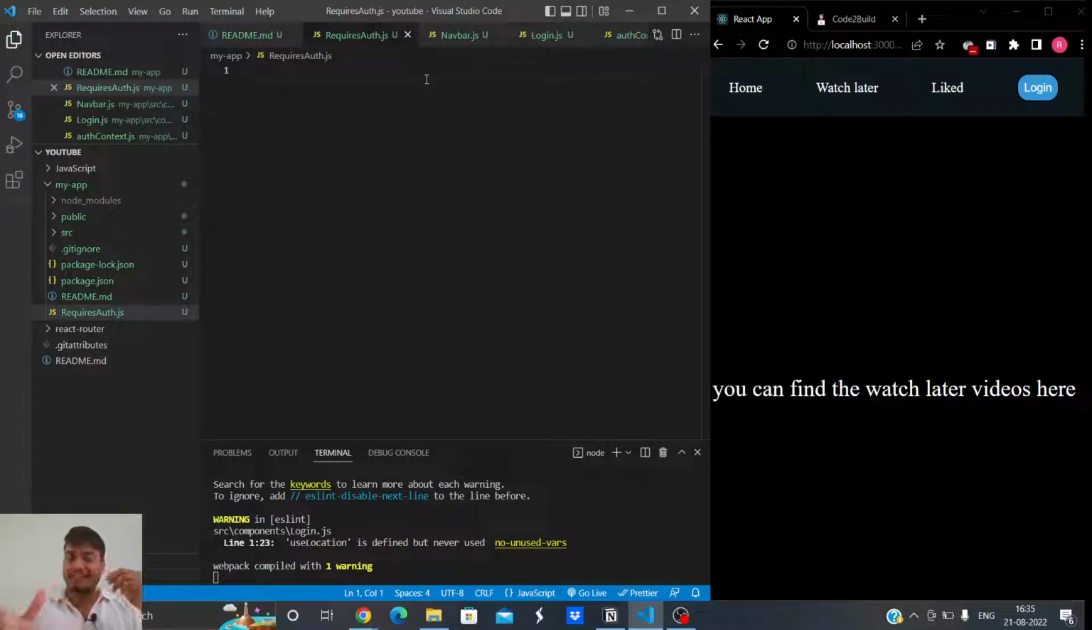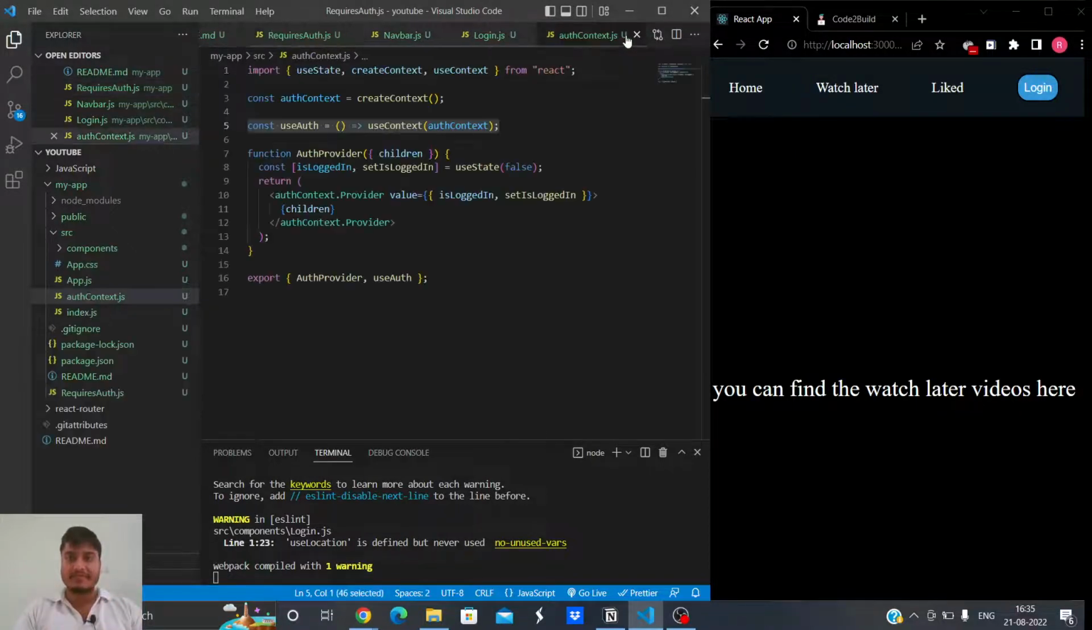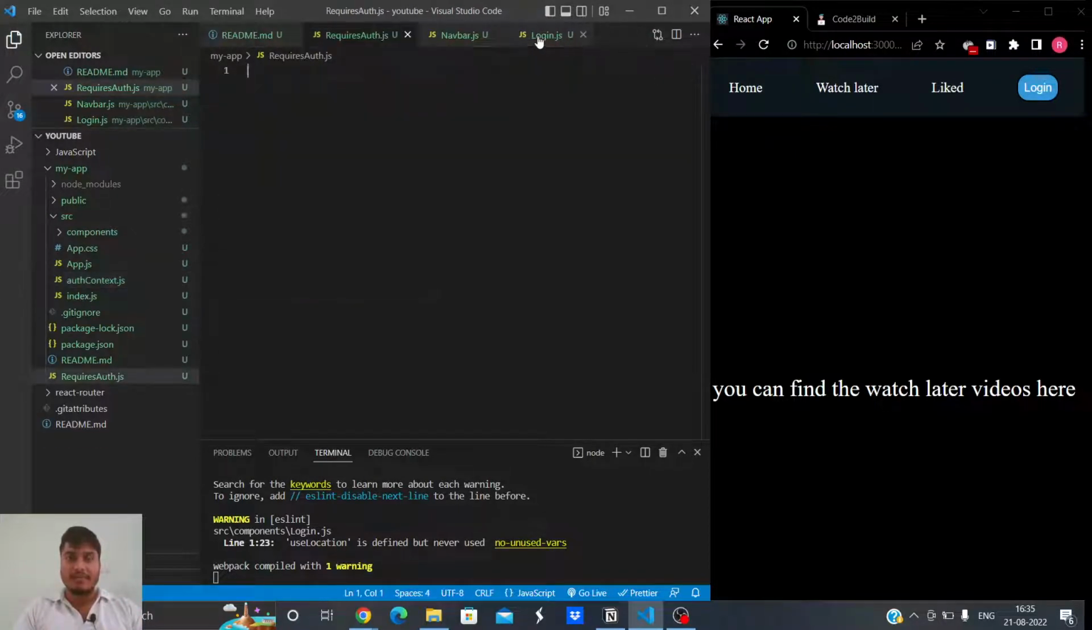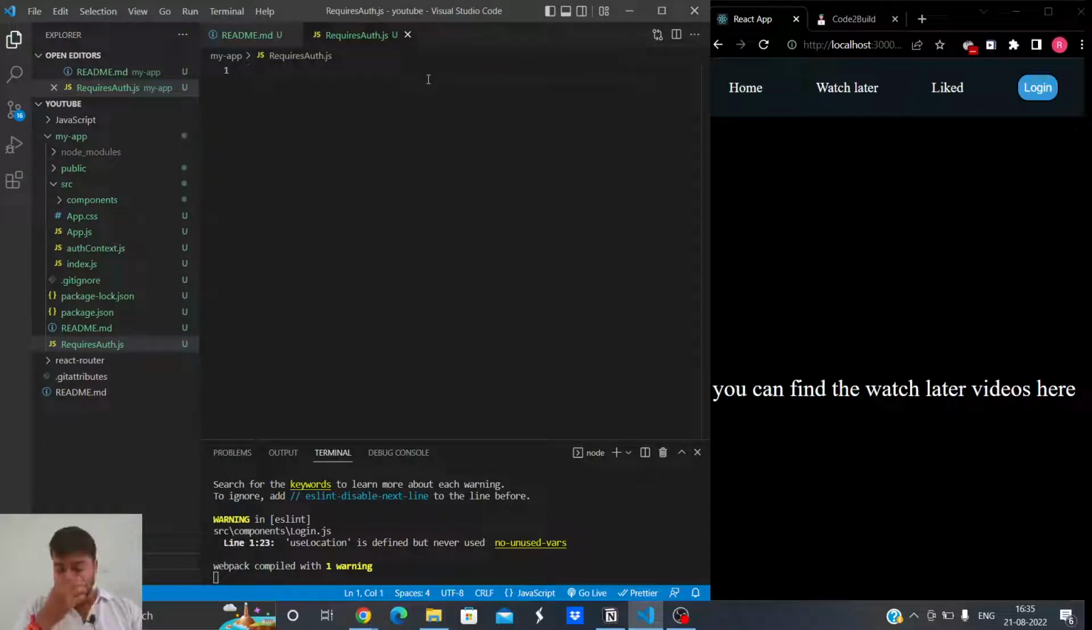If you don't understand what I just said, I don't expect you to understand this quickly. Just see my code and you'll understand. So let me just close this and this and this. Okay. Now what we'll do in requires auth.